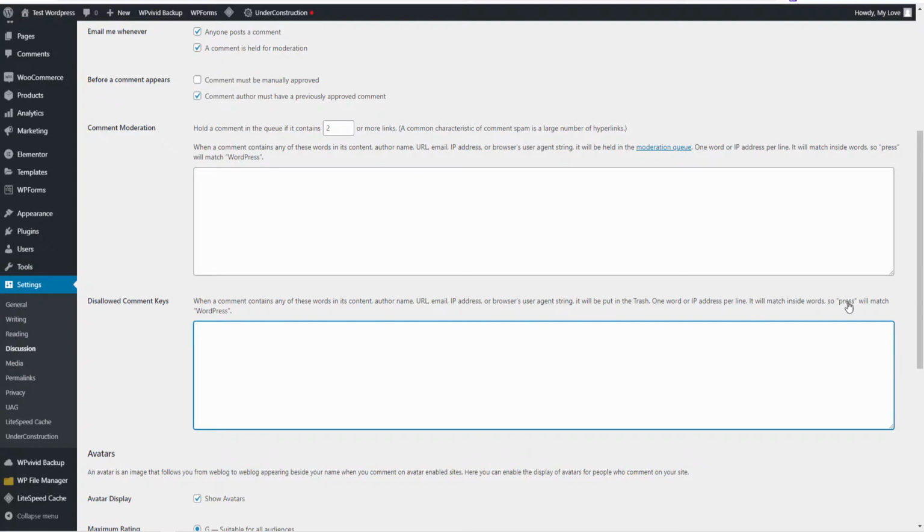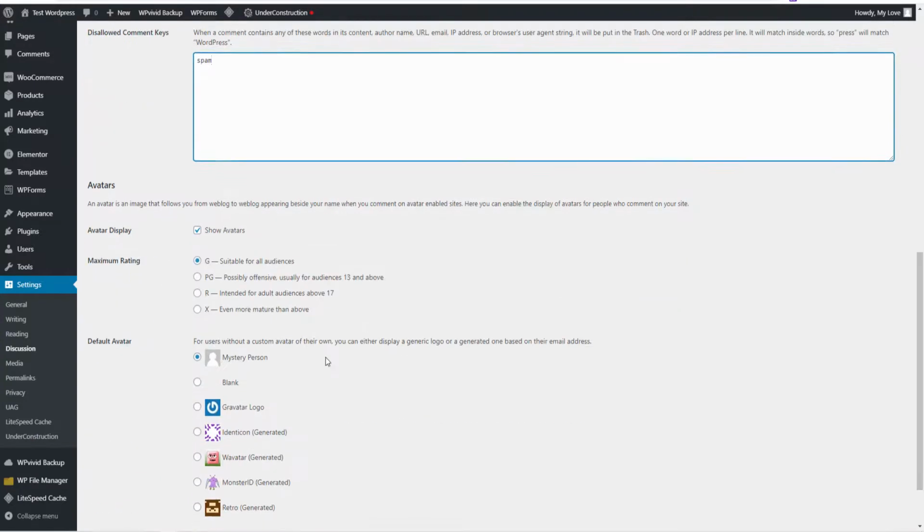So for WordPress, even if you just write press and someone writes WordPress, that will be automatically classed as spam. So I'm going to write the word spam here. All right, and I'm going to save it.